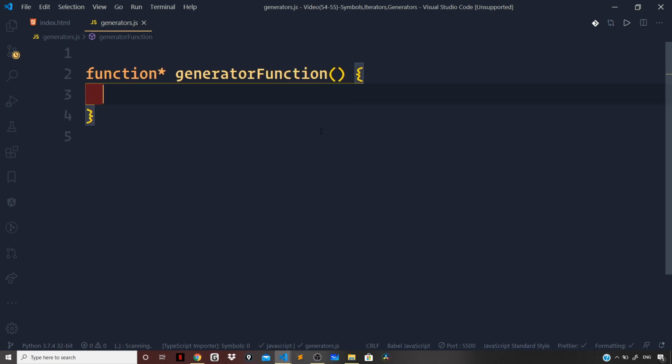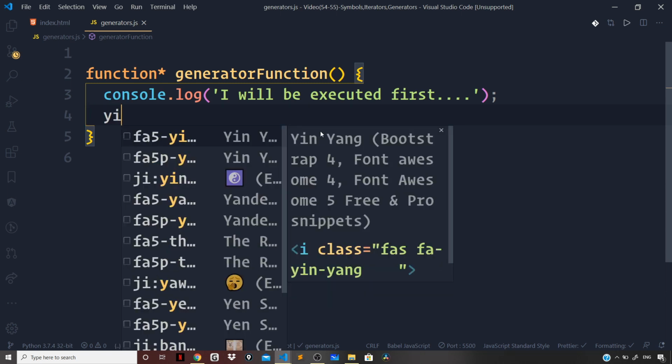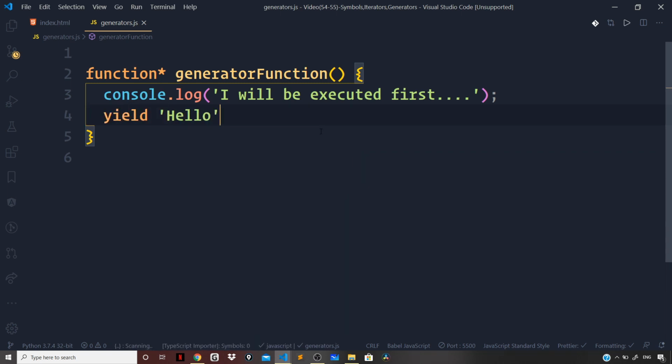Now I will make some logs in the generator function to demonstrate exactly what a generator does, where it starts to execute. So first let us make a log and say console.log I will be executed first. Now right here let us yield a value, hello from the function. So yield hello. And now, keeping the diagram in mind I showed you in the slides, commit this to your mind that the yield keyword is used to pause and save the state. It is basically a checkpoint. So this is a checkpoint.